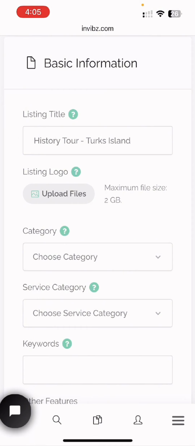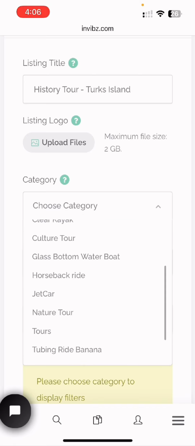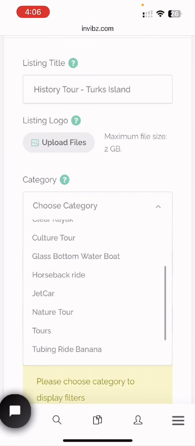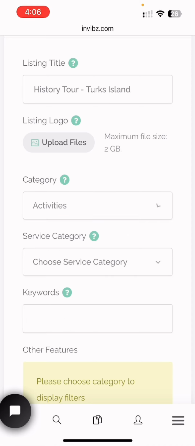All right, and from there, I'm going to upload my listing logo. As I can see to the side of it, the maximum file size is 2 gigabytes, so it cannot exceed more than 2 gigabytes. And then from there, I'm going to go to choose category, and I'm going to choose from one of these categories here. Now, if I can't find a category that my listing is named or similar to, I'm just going to go ahead and choose activity.